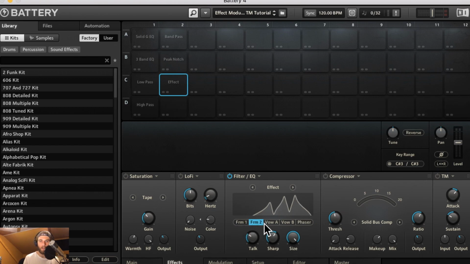This is formant 1 and formant 2. This is vowel A and vowel B, and this is the phaser tab. Now, formant 1 and formant 2 are designed to emulate the frequency response of the human vocal tract. So this could be used for talk box effects, I believe. That's what they were saying. Talk selects the frequency response. Sharp is going to adjust the peaks and valleys, the notches and the peaks. And size is going to select the amount of the frequency range you want to affect, and that's the same on formant 1 and formant 2.